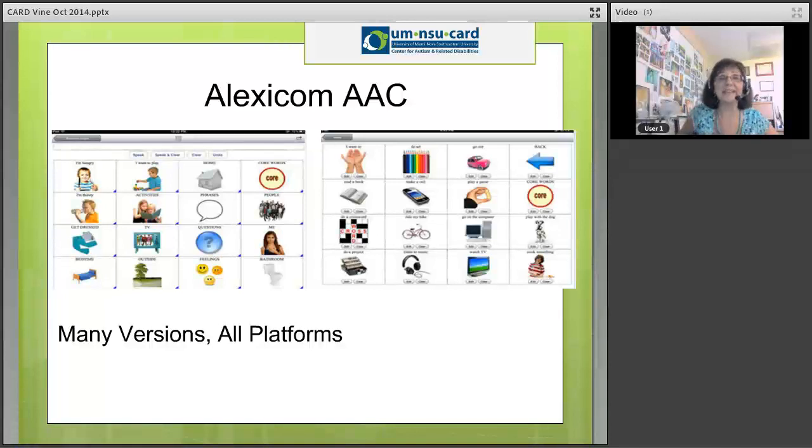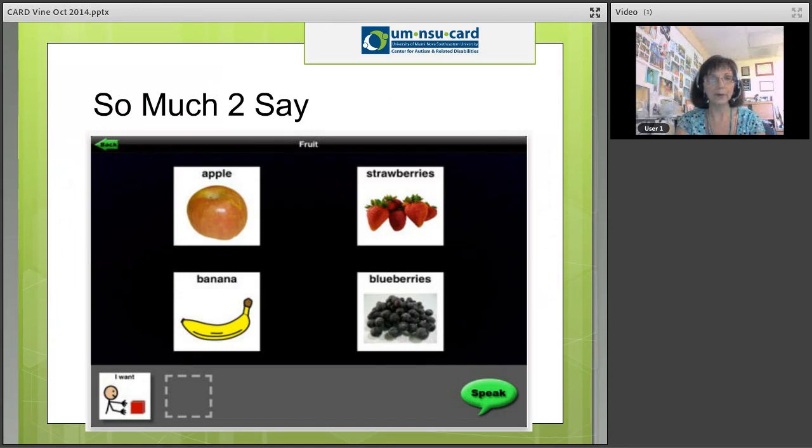Alexicom AAC is another one to take a look at. They have a huge variety of these. You can buy either versions for boys or for girls, but for all different ages, from preschool to school age to teen, and so forth. And an SLP developed this, and it not only has many versions, but they have versions for both the iOS and the Android platform. And so that might be important.